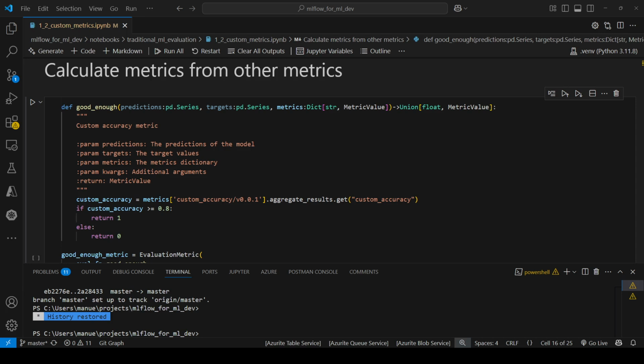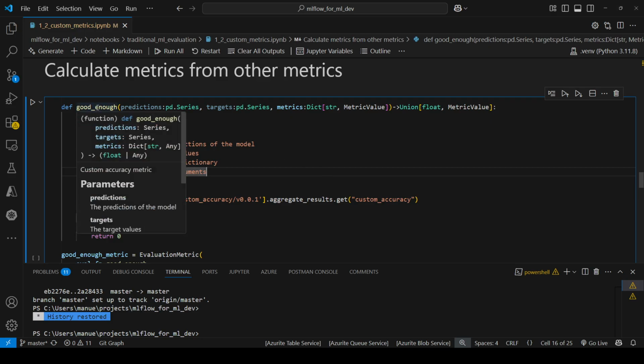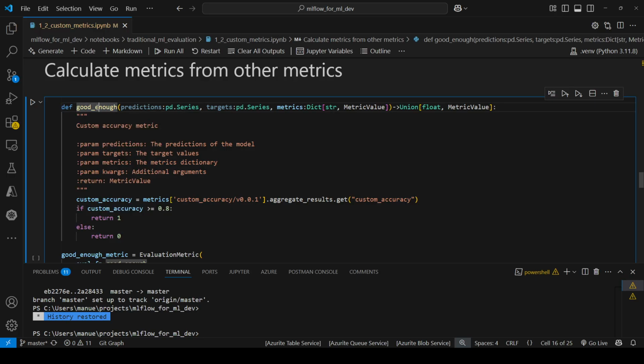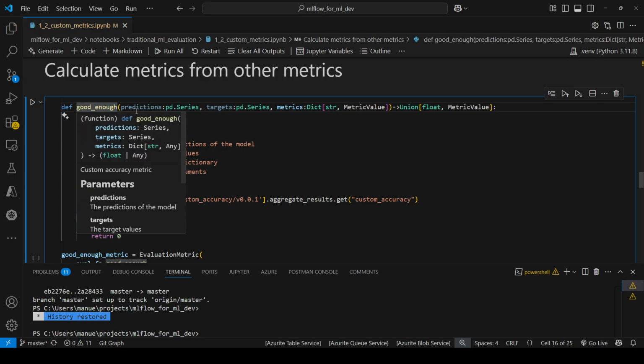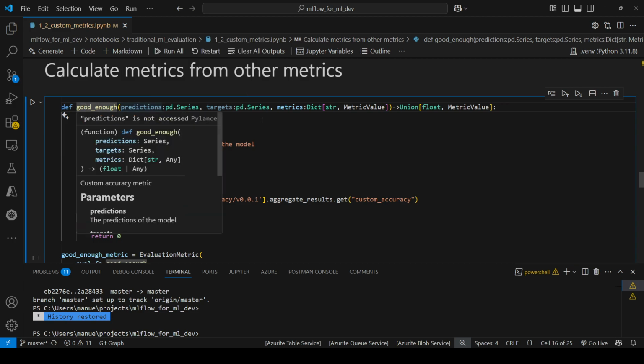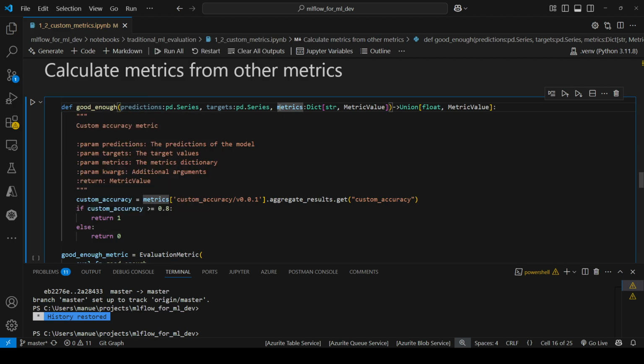In today's video, we're going to see an example in which we're going to use metrics to calculate other metrics. So let's get started. Here I have this evaluation function definition that I called good enough. The idea is that this function will take the metrics dictionary, will get the custom accuracy that we defined in the previous videos, and it's basically the simple definition of accuracy, and then implement some logic.